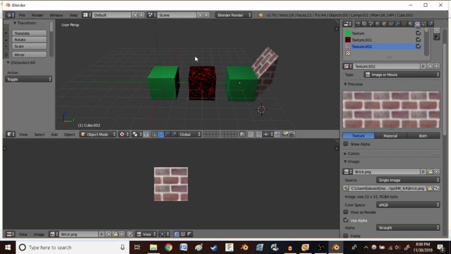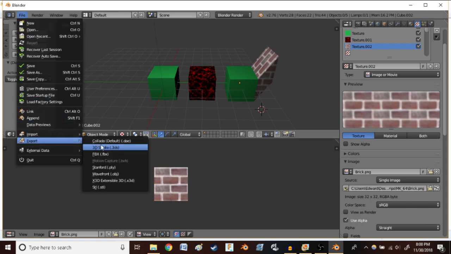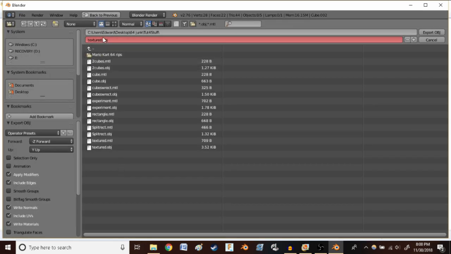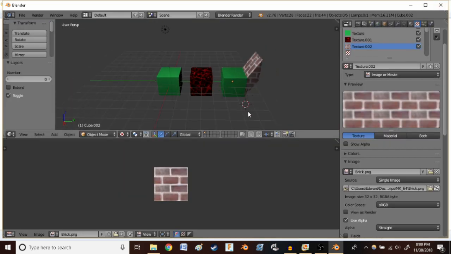So I have what I want my level to look like. It doesn't look very good, but this is just for a tutorial. I wanted to show you how to do this. I already exported what I have right here as this texture.obj file right here. But now I want to add a death plane.